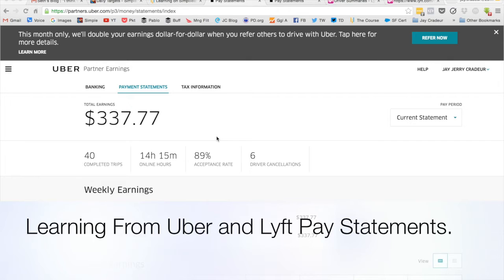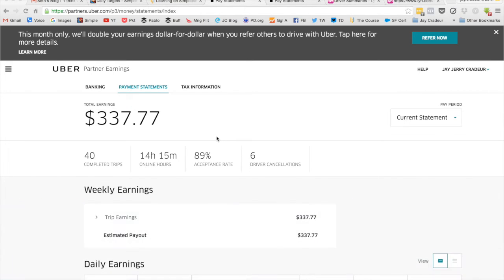I wanted to show you what the pay statements look like so you can start looking at the numbers and seeing how you can maximize the amount of money that you make. When you log on to Uber, it takes you to this page, to your pay statements. That's my current pay statement, for this week. I've worked 2 days, I've done 40 trips. I've earned $337 and I've worked 14 hours and my acceptance rate is 89%.